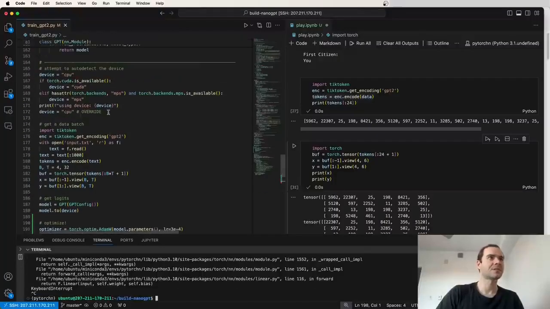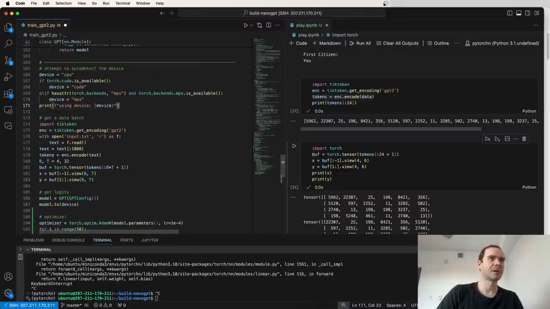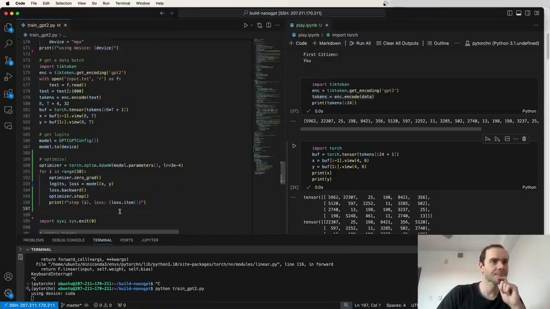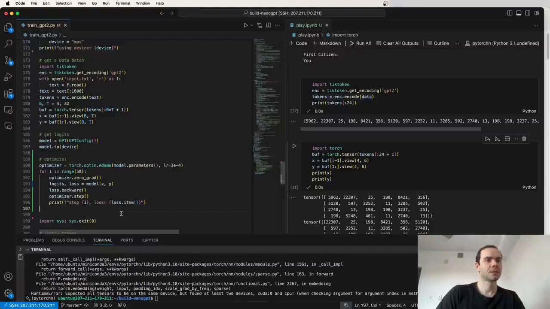Actually, sorry, instead of using the CPU override, let me delete that so this is a bit faster for me and it runs on CUDA. Oh, expected all tensors to be on the same device but found at least two devices, CUDA 0 and CPU. CUDA 0 is the 0th GPU, because I actually have 8 GPUs on this box. So the 0th GPU in my box and CPU.